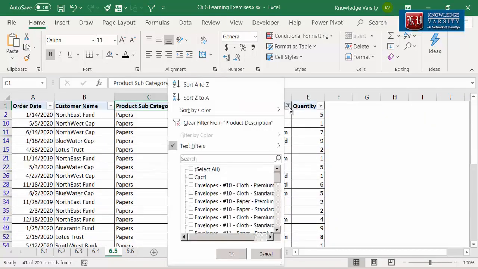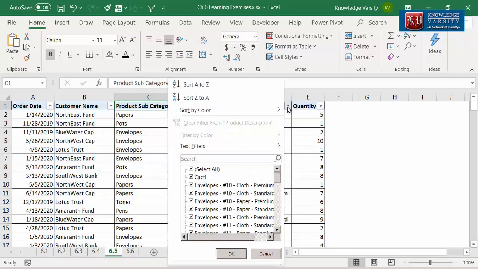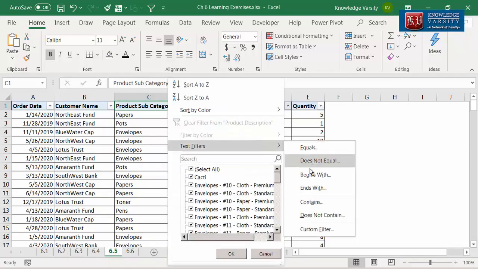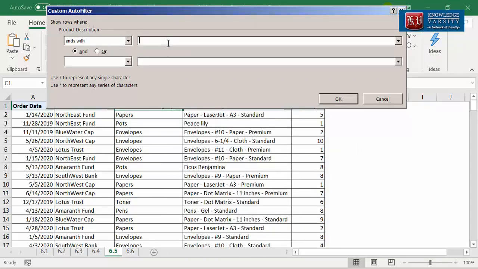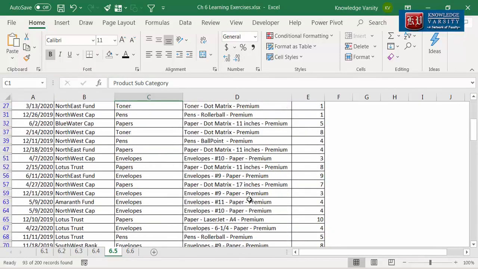I'm going to clear the filter so that I can use the complete data set for the next illustration. I'm going to apply Ends With rule. I will click on Filter drop-down icon, click on Text Filters, and then select Ends With. I will enter Premium here in the argument and click OK. You can see all rows that have texts ending with Premium are displayed.